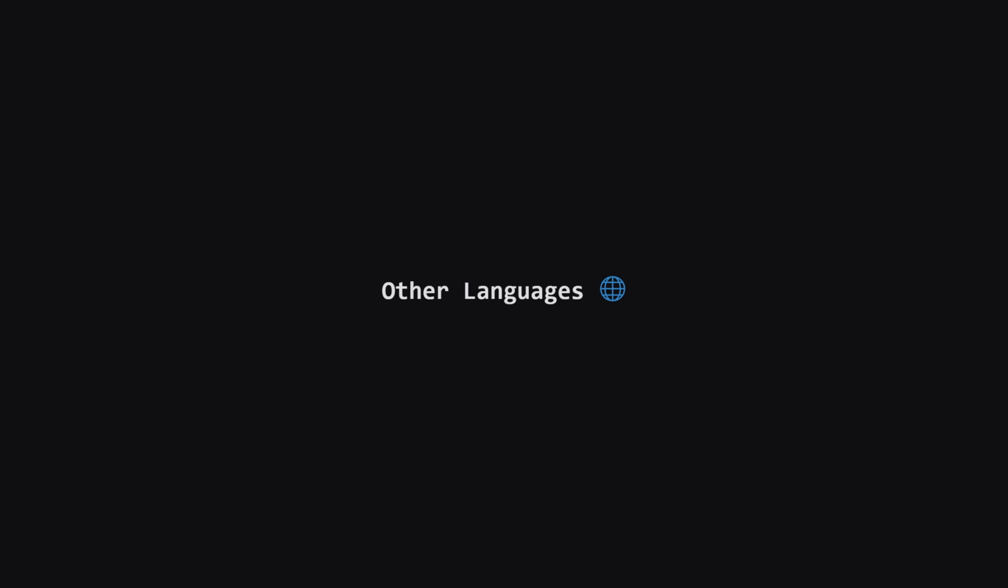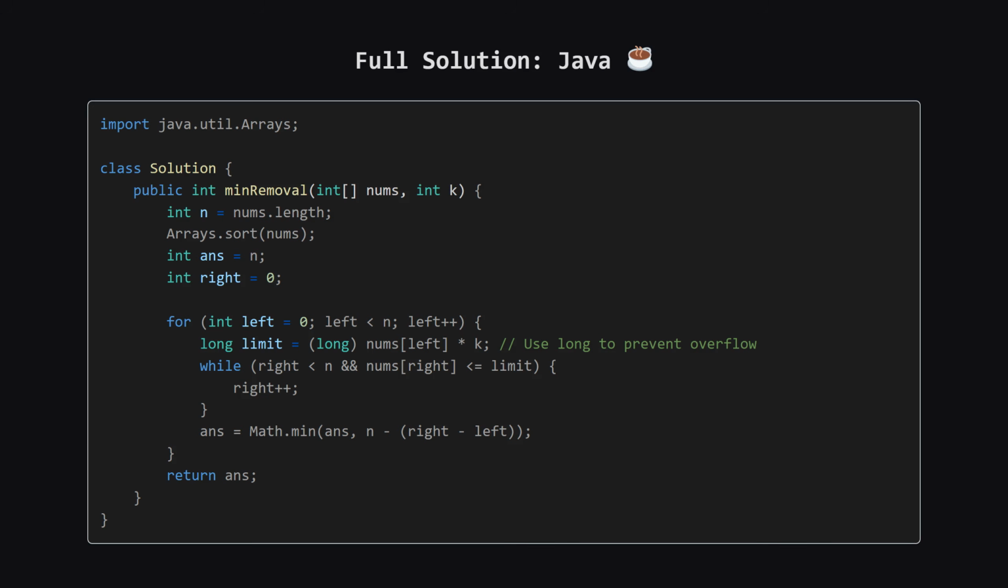As promised, for those of you who code in other languages, I'm about to show the full solutions for Java, C++, and JavaScript. I won't be breaking these down step by step, so just pause the video on your language of choice to check it out. Alright, as promised, here is the full solution in Java. Notice the cast to long when calculating the limit to prevent integer overflow. You can pause here to study it.